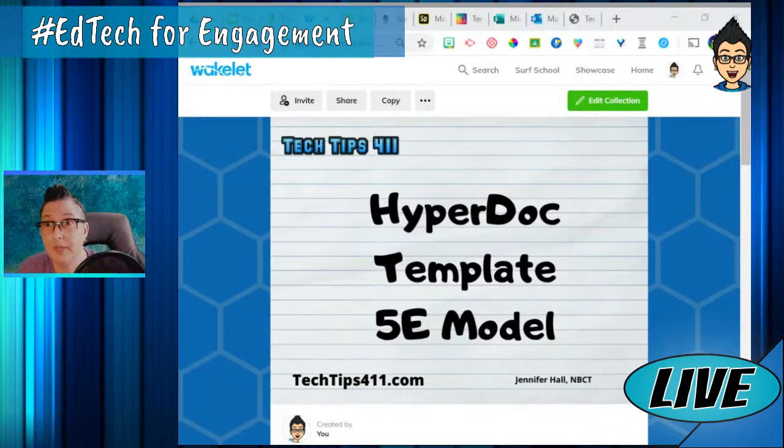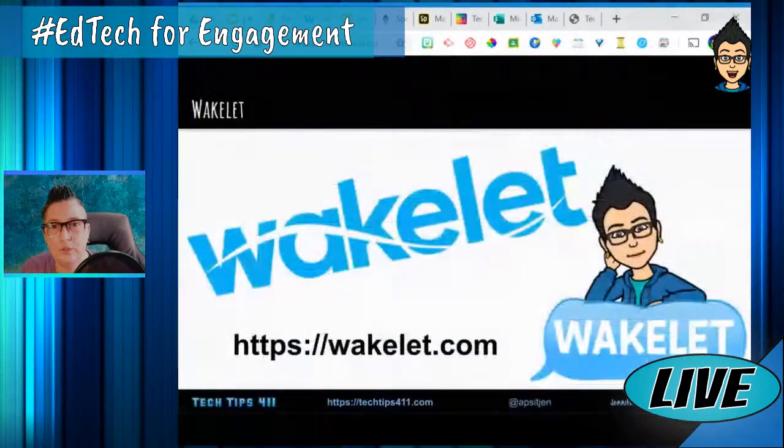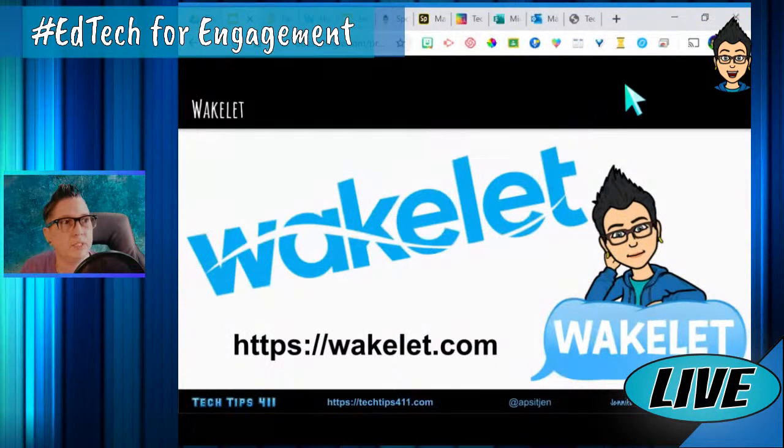And it does have so many integrations, including the ability to use Immersive Reader. And that's probably one of my favorite things. So here we go. Easy peasy to share out a Wakelet collection and have someone contribute to it. So that's number 2. Let's take a look at a couple other options here.